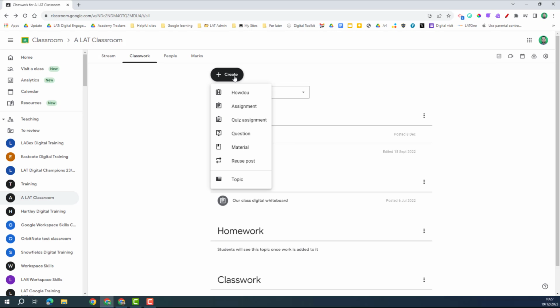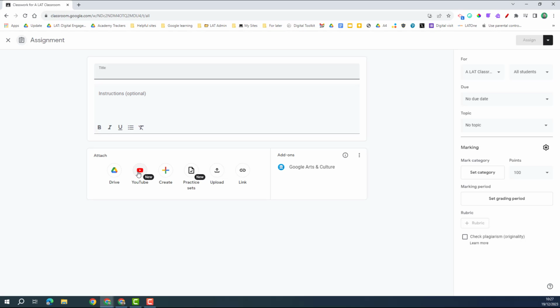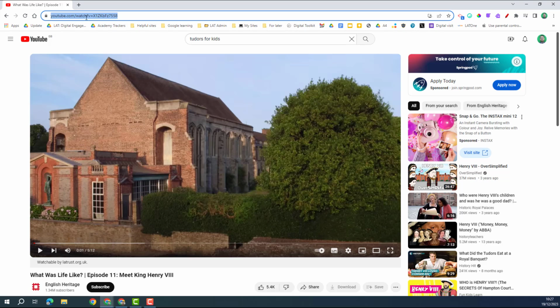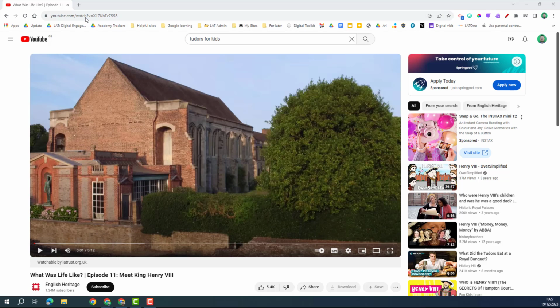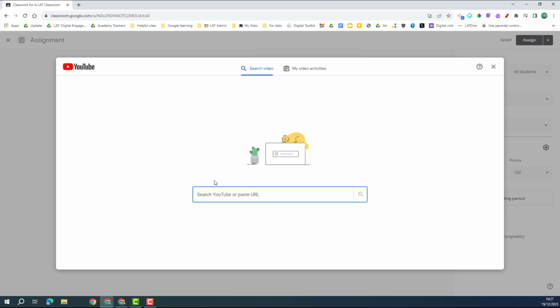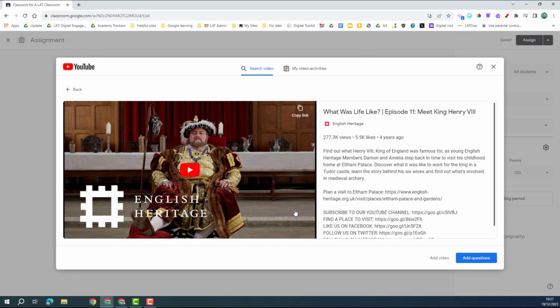So we're going to go to the Create button and create an assignment. You can see here the YouTube button with a little new icon. I'm going to click on this to insert my video. So I'm going to get the URL of my video, go back into my classroom, and paste the link there. And then I've got my video here.